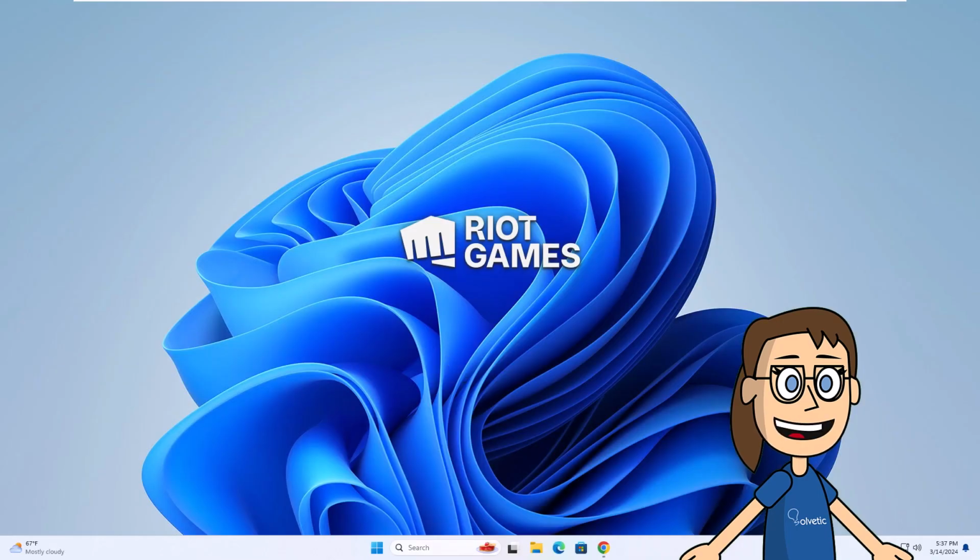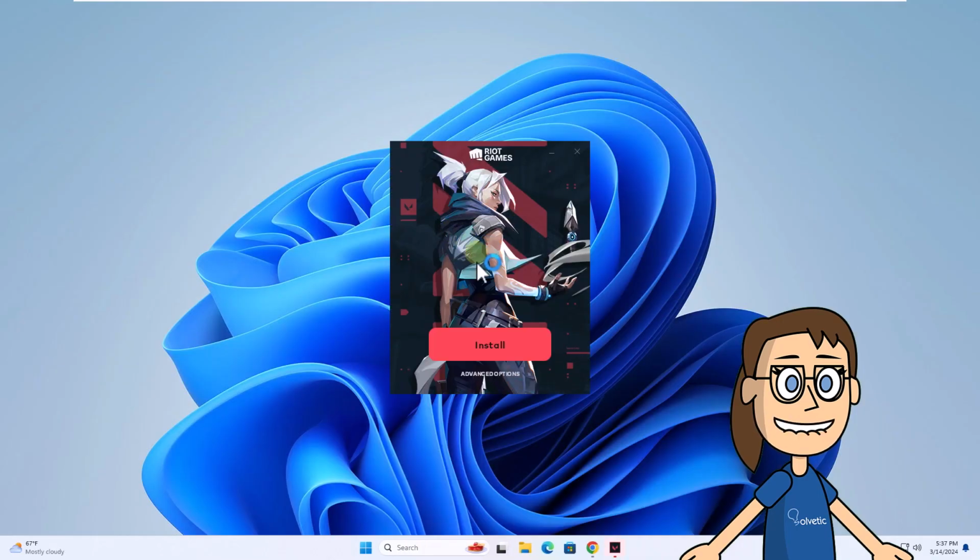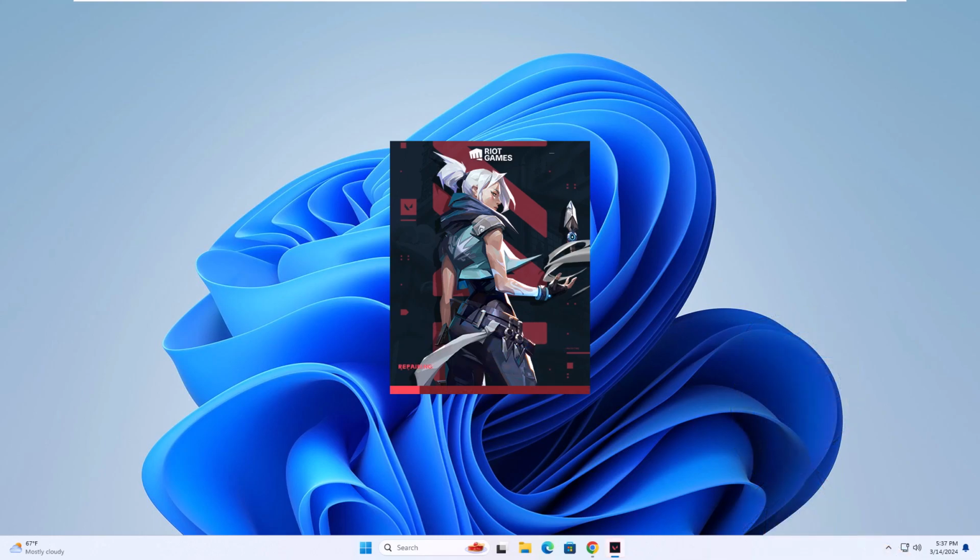In the wizard that opens, click on Install. Wait for Valorant to download. During this process, you must authorize the process again by clicking Yes.